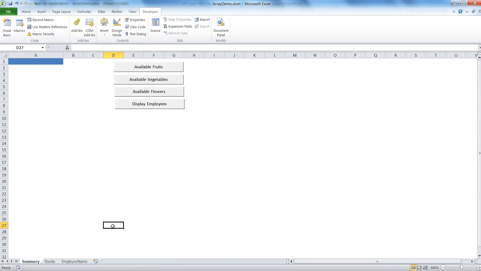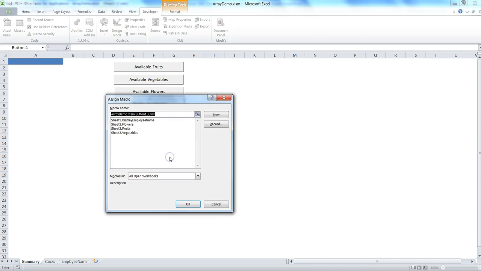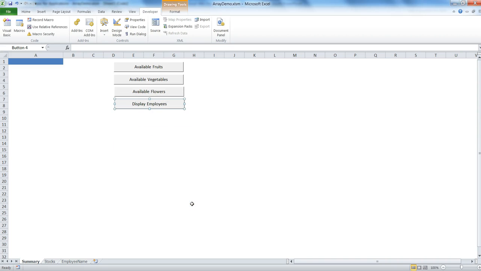Now we will go to the Excel workbook. Here what will we do? We will assign that macro to display employees button. So for assigning a macro, just right click on it and just select assign macro, and here the first one we will assign to this button and say OK. Now we will run it by just clicking on this button. Just click on this button. Now you can see all the employee names have been displayed here.